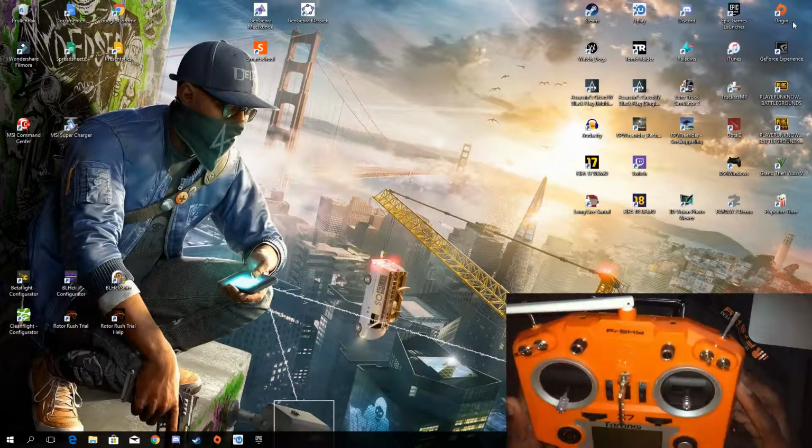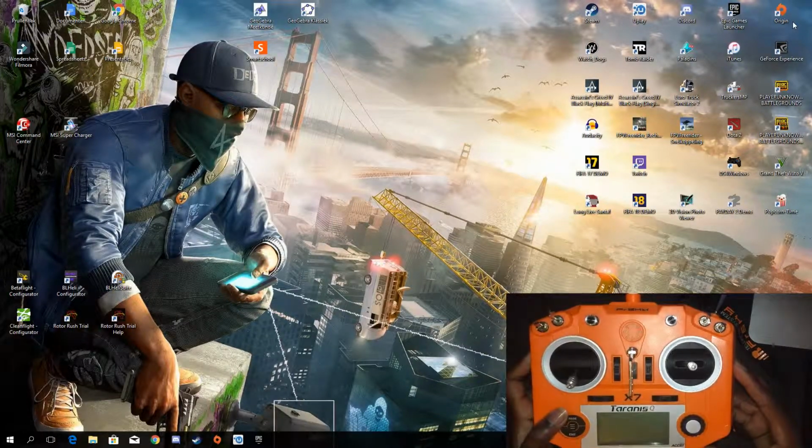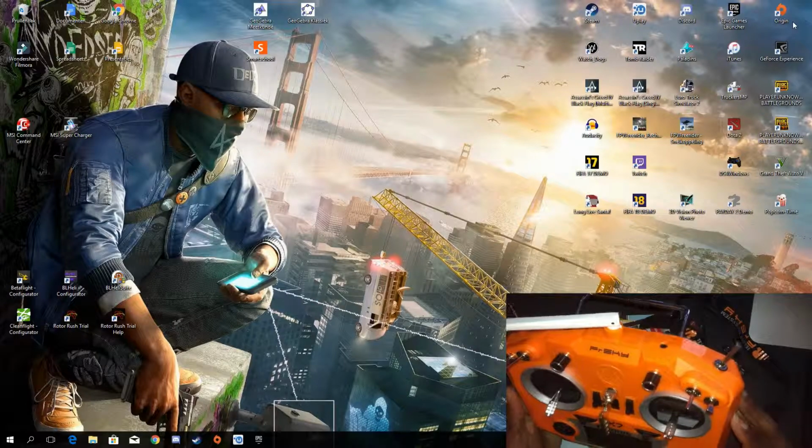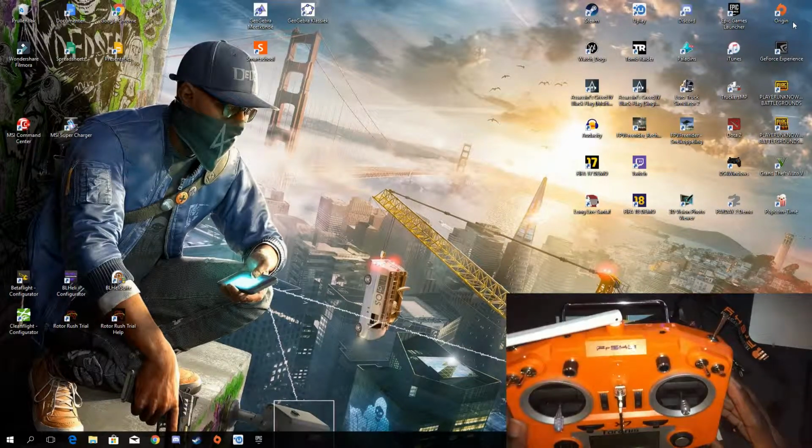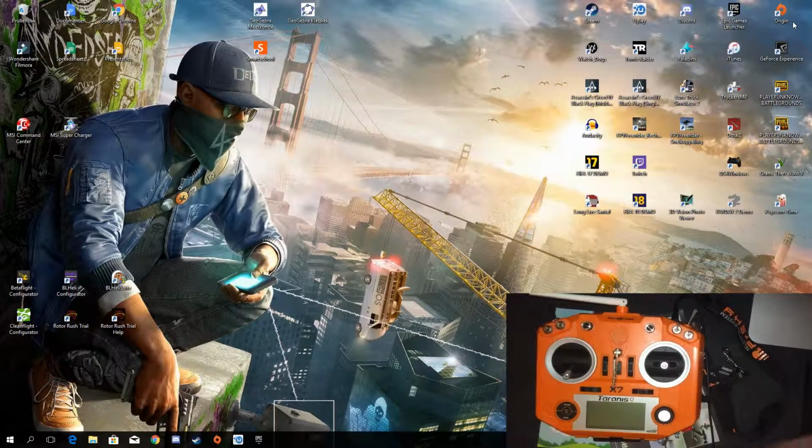And today, as you can see, I have the TARANIS QX7 in my hands, and I'm going to show you today how to install OpenTX Companion and update the version of the transmitter.